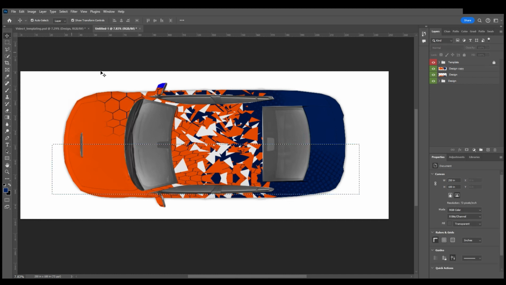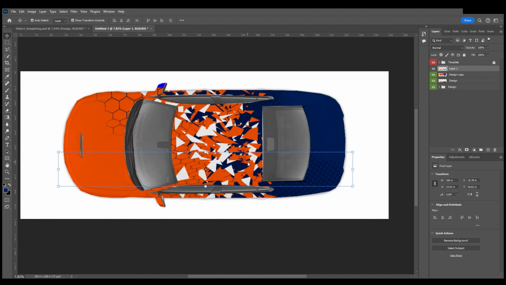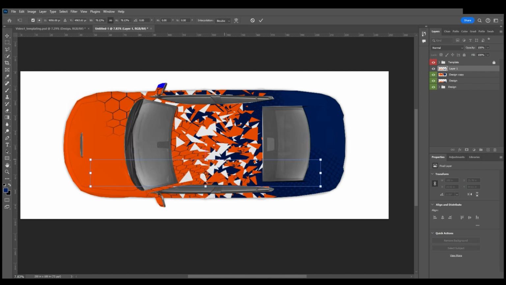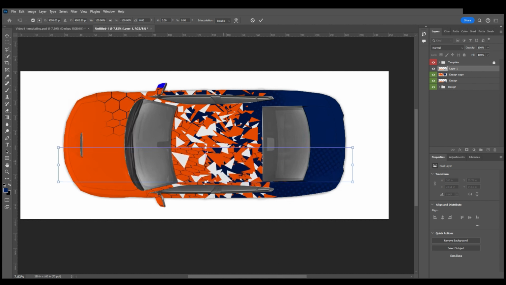And again, paste it. What I'll do is not that. I don't want to scale it. Or right click, flip vertical again.